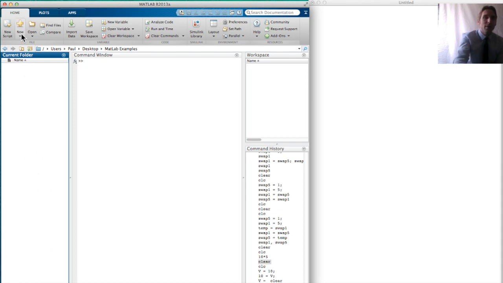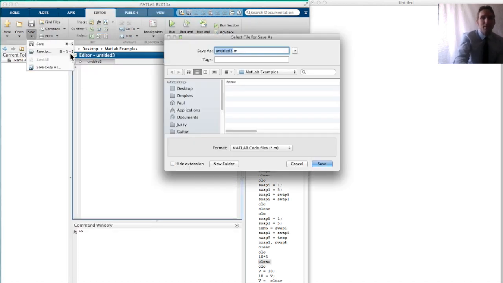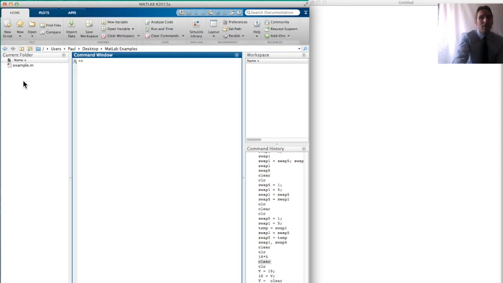To show you that, let me create a new script. You don't know what a script is yet, that's okay. Let me save it as example. Notice the default location to save is your current directory. It asks, do I want to save that in MATLAB examples? Yes, I do, so I'll save that there. And now I've got this file example.m in the current folder.